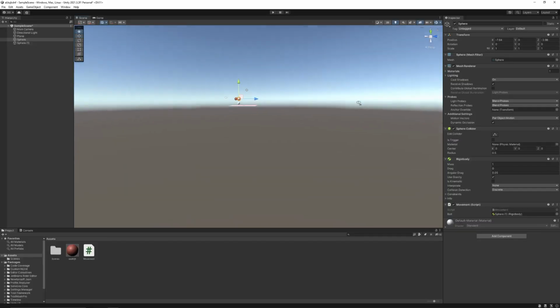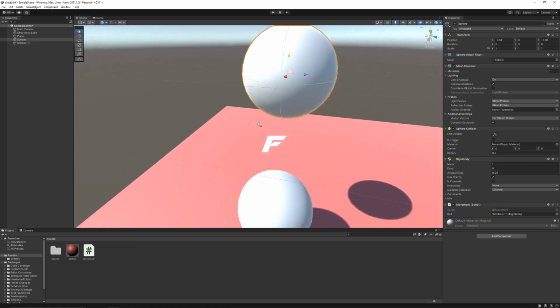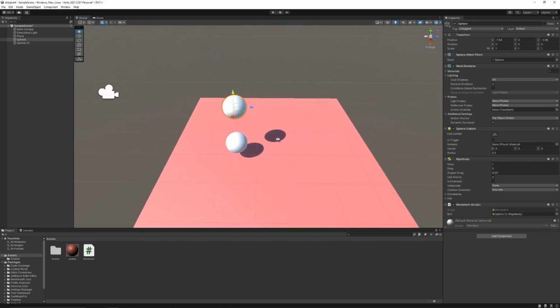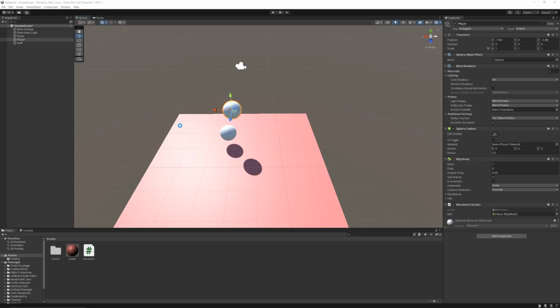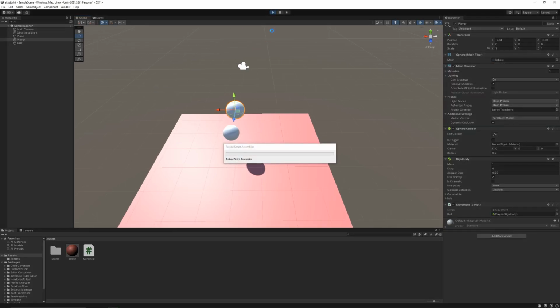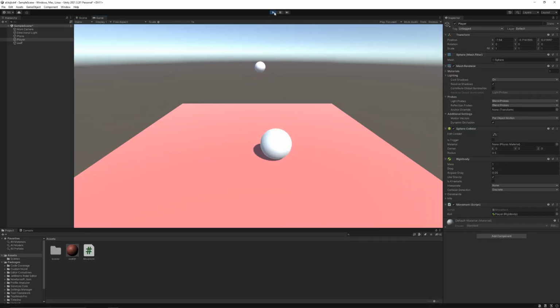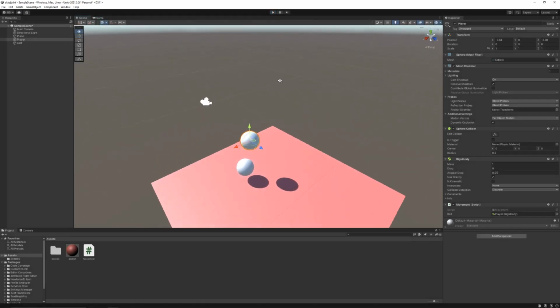Quick tip, to focus on any object just select it, and hit F. Let's change the direction of velocity to z-axis so the ball moves in the forward direction. If your ball starts to move backward, add a minus sign before the value. So now you can see our ball moves forward, but we want the camera to move with the ball.